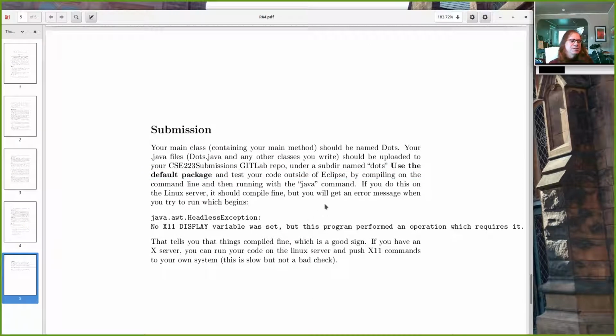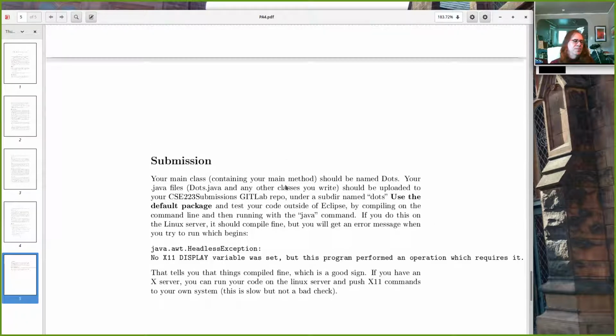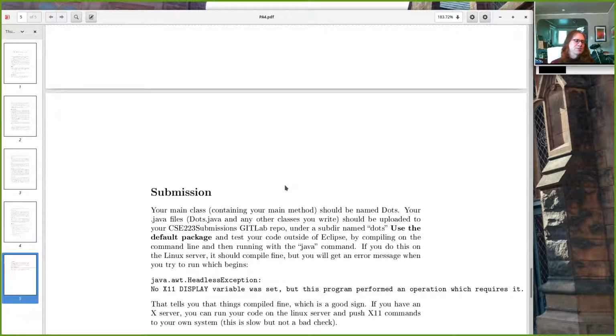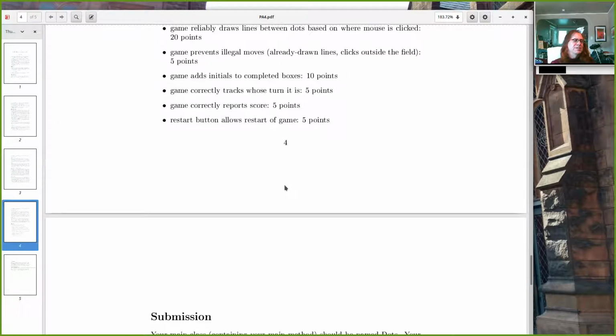So submission: make a subdirectory named dots, and make your main class called dots.java. Whenever you make a class in Java, if your class is called X, make sure your file is called x.java, and you've got to match the case. If you call it dots with a lowercase d, it's not going to compile the same way. So call your main class dots, put your repository under your CSE223 dir, and just call your subdirectory dots. Same business as usual, I'll run it by compiling dots and saying java dots.